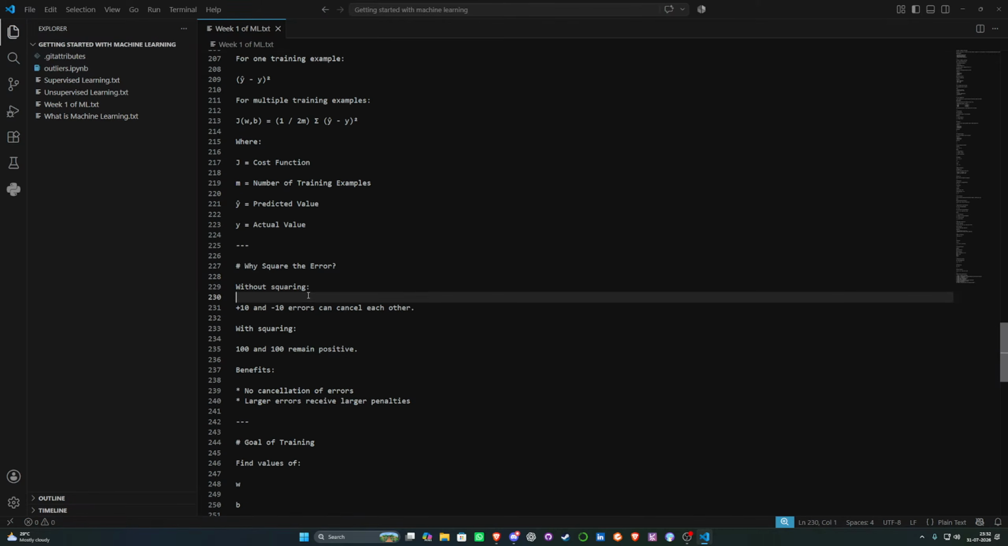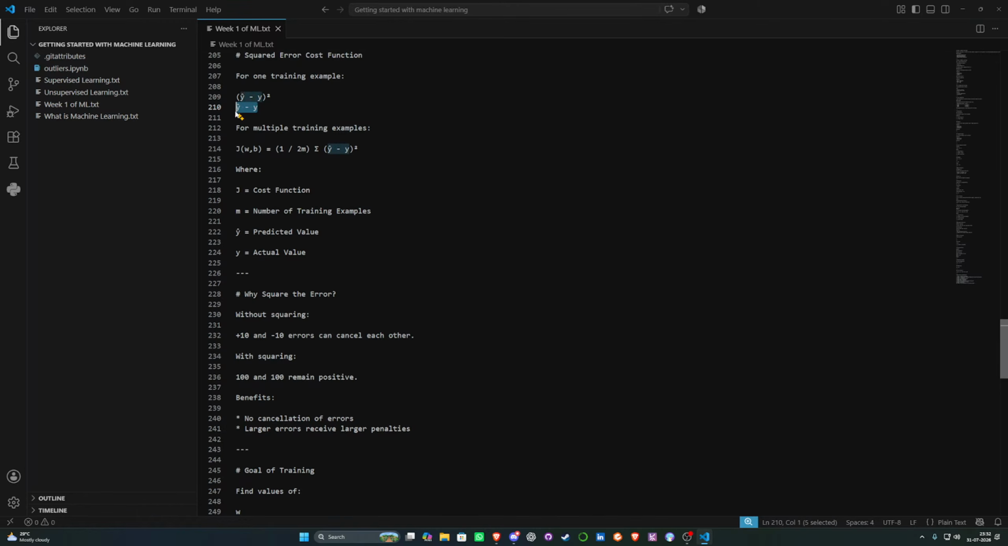Okay, without squaring, plus 10 and minus 10 errors can cancel each other. If we don't square this, what will happen? Y cap minus y will cancel each other if the values are the same. Because this one is plus, this one is minus, but we can't cancel any value inside the square.